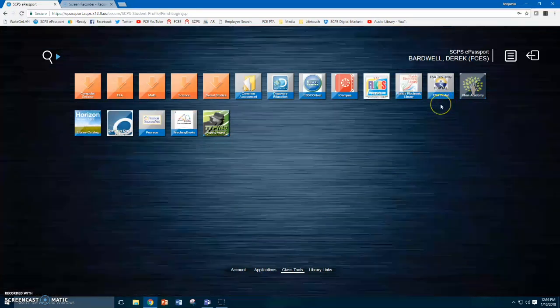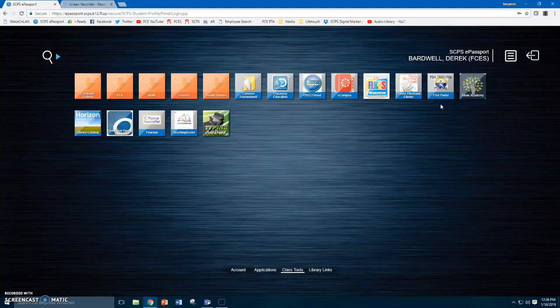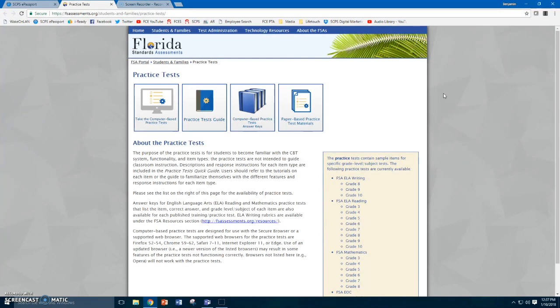If you're a 3rd grader, a 4th grader, or a 5th grader, you'll be taking the Florida Standards Assessment, and at least one part of your assessment will be online. This FSA testing portal is extremely helpful at giving you information that will help you to be successful on the Florida Standards Assessment, the FSA.